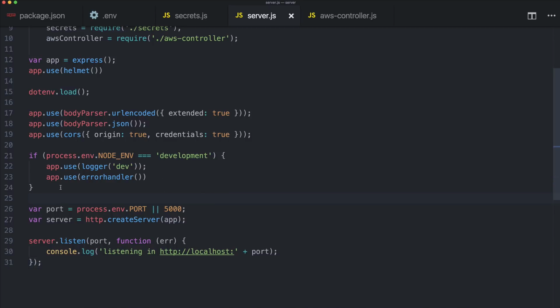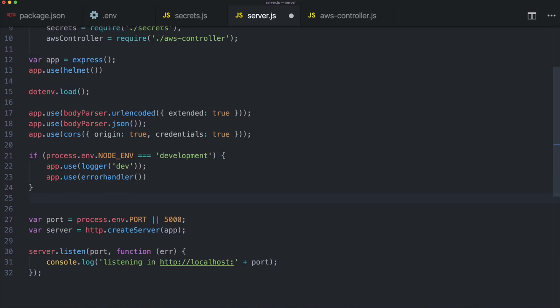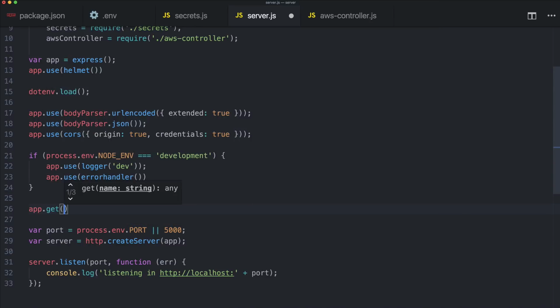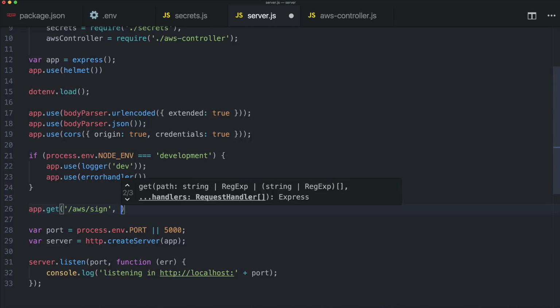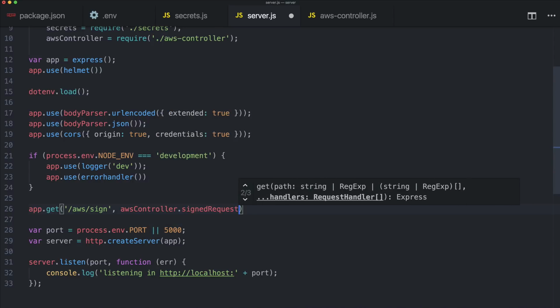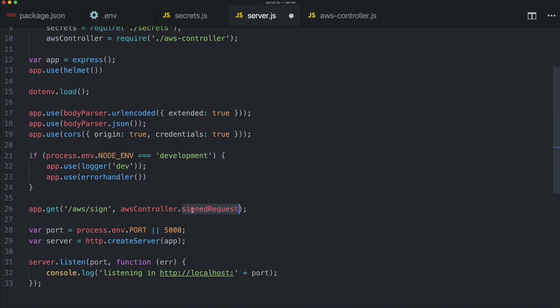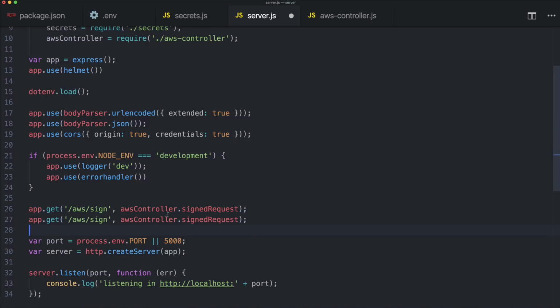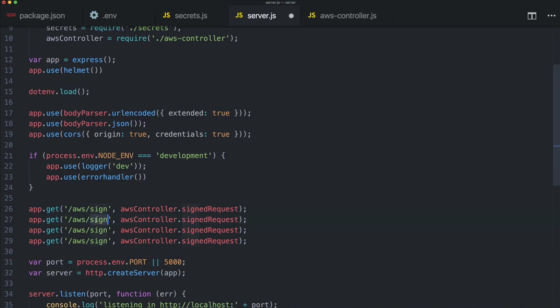What actually is interesting is how to call our routes. So we need a get route first of all to AWS and sign, and this will give us once the app wants to upload an image, a signed request. And we can use our controller signed request. Okay, first one. Got 3 more.